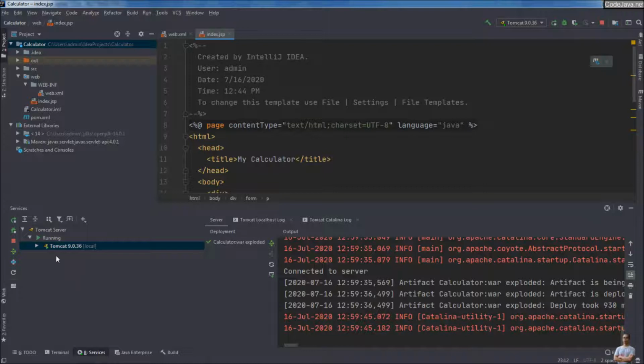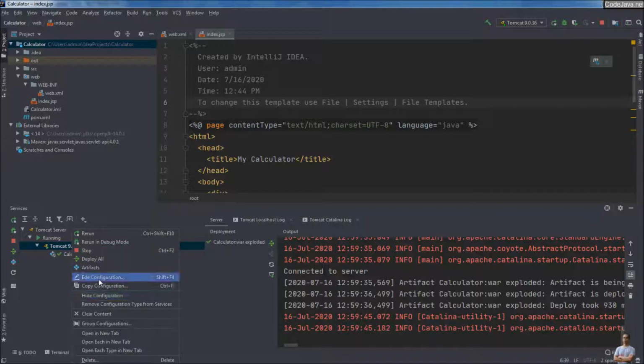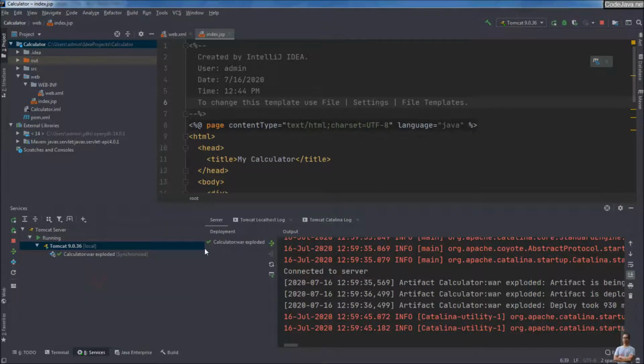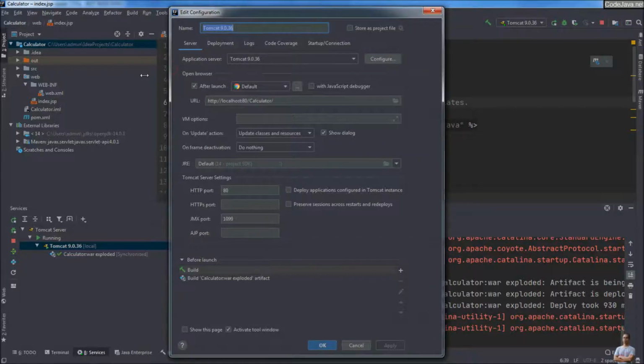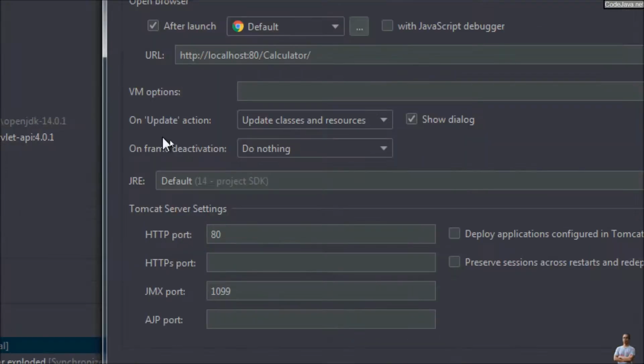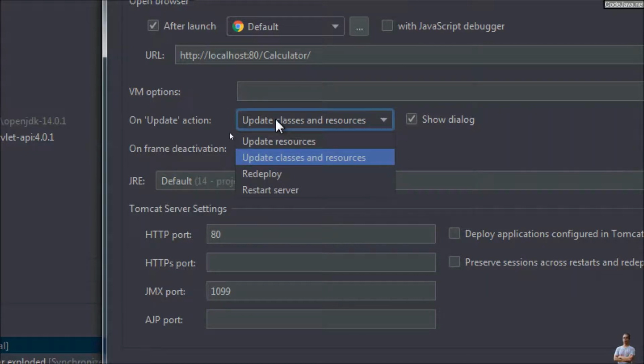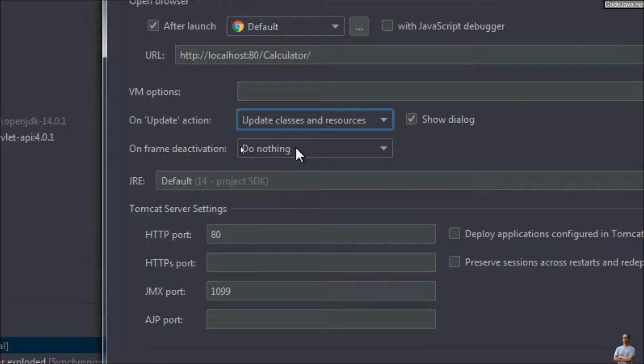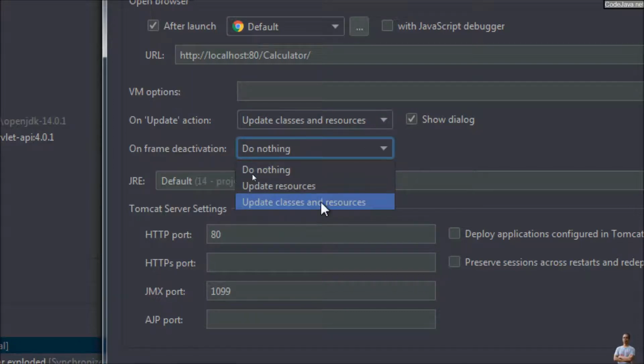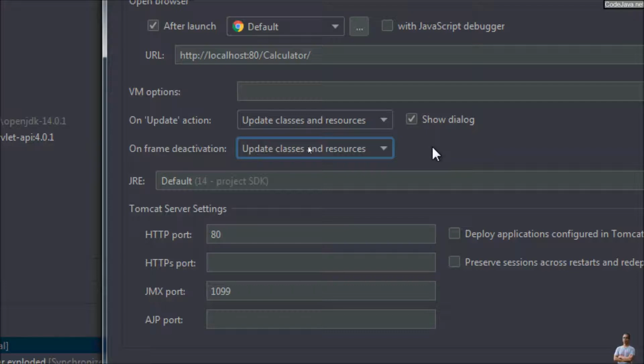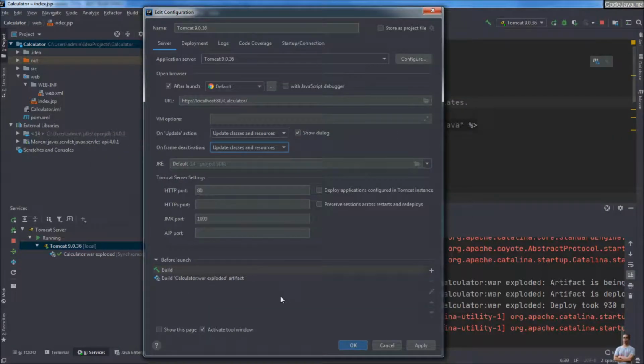To configure IntelliJ IDEA to automatically update the changes we have made for the code on running Tomcat, right click on Tomcat Server in the services view here and click edit configuration. And in this configuration dialog, you can see this section, on update action, update classes and resources, and on frame deactivation, choose update classes and resources. That's it. And then we need to press the shortcut key Ctrl F10 to activate the update action. Click OK.